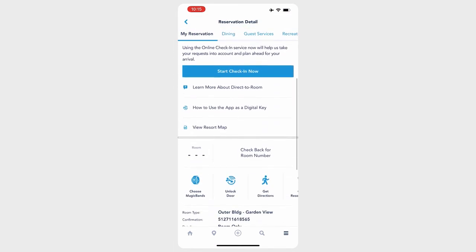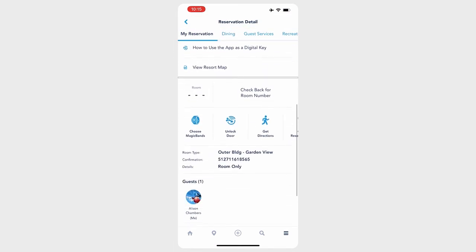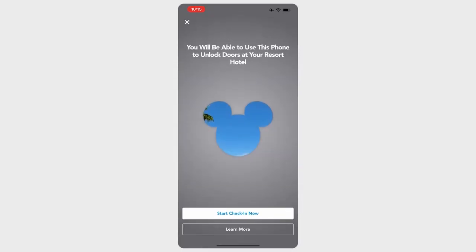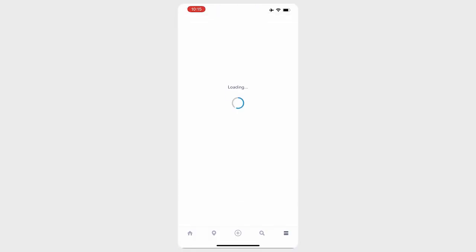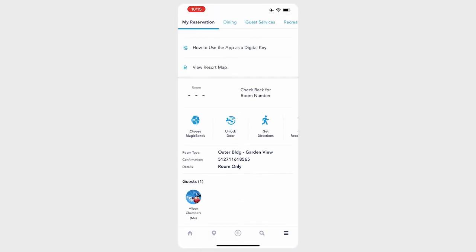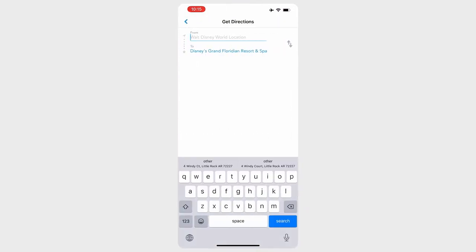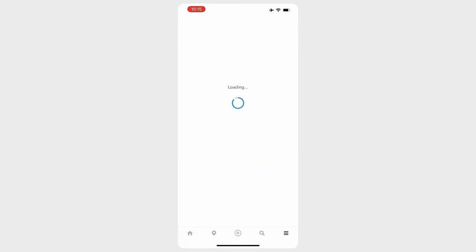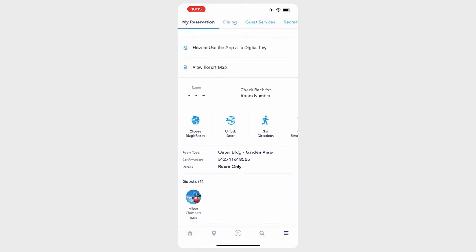Scroll down and you can see how to use your app to unlock your door, get directions, and see a map of your resort. When you're in the parks and have started your vacation, in this area you will also be able to see the bus wait times at your resort. This area is also where you can find your room number once you receive a notification that your room is ready.